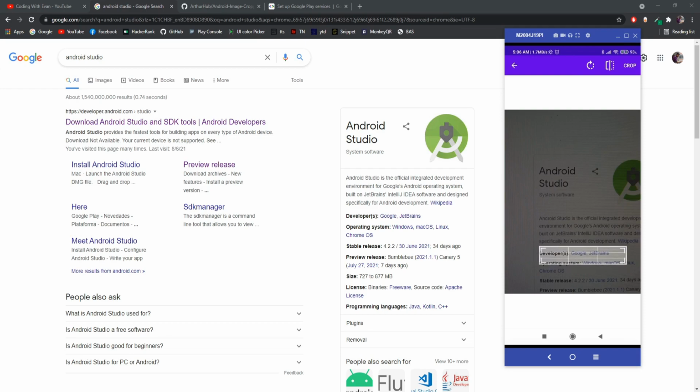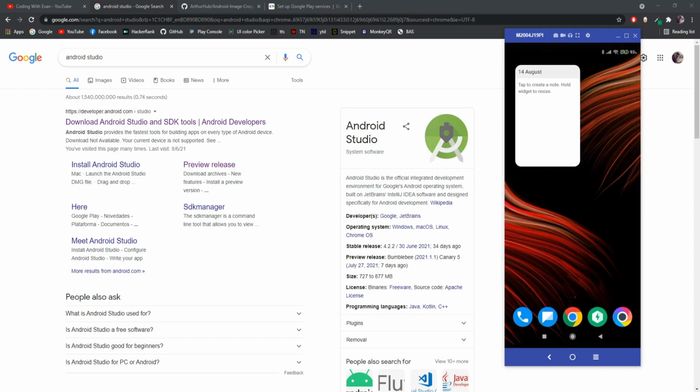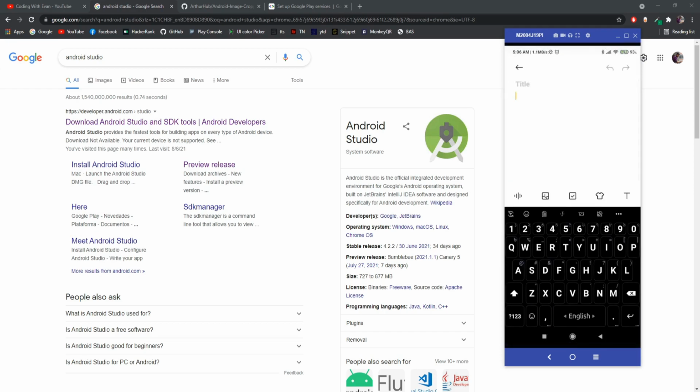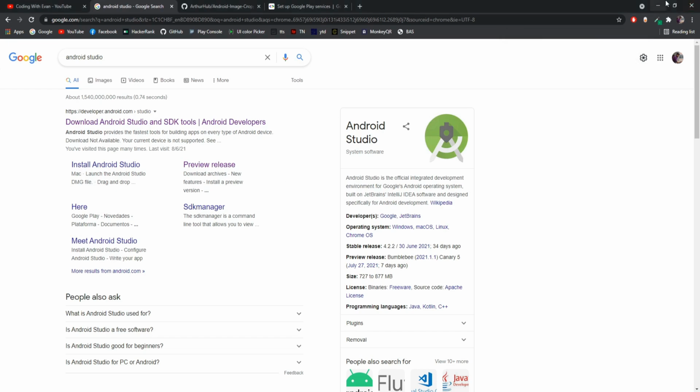Now let's try to extract this part of the text. Okay, all right, so now let's crop this image, and as you can see our text has been extracted. So now let's try to copy this text by clicking on this copy text button. So the text is now copied. Now let's paste this inside the notepad to see if it works. Yes, it works. Okay, so that's how we can make a simple OCR application for Android.